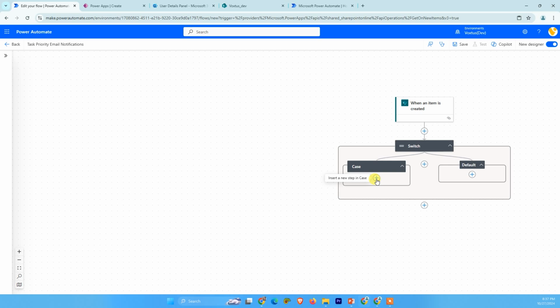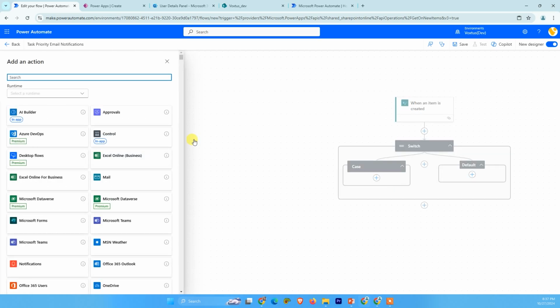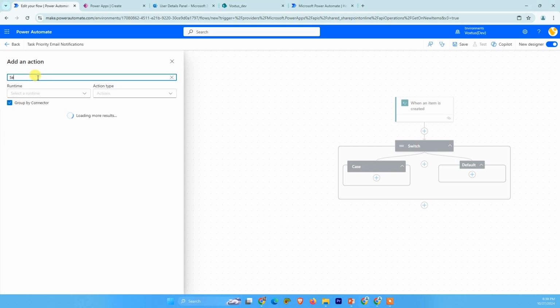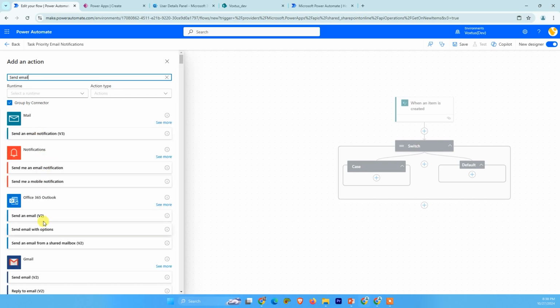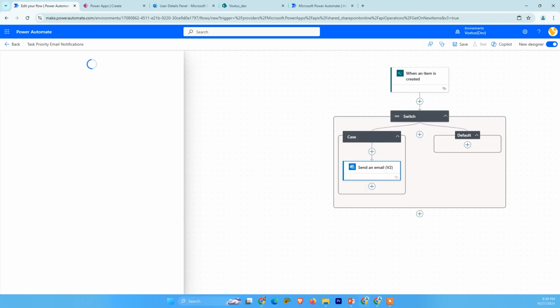Now click on insert a new step in a case. So based on the priority column value, we are going to send an email right here. So click on search, send email. Okay, and I'm going to choose this Office 365 Outlook, send an email v2, right?